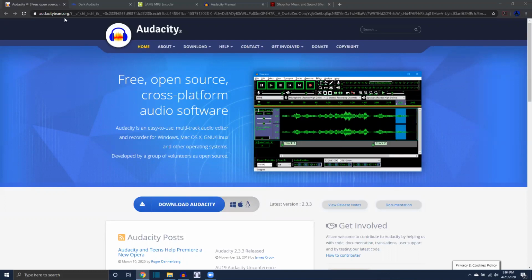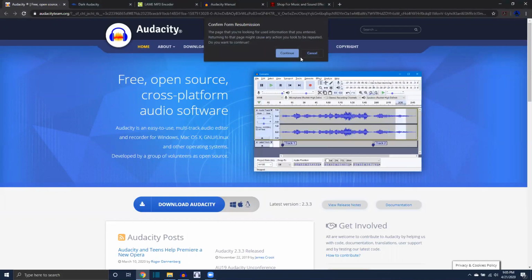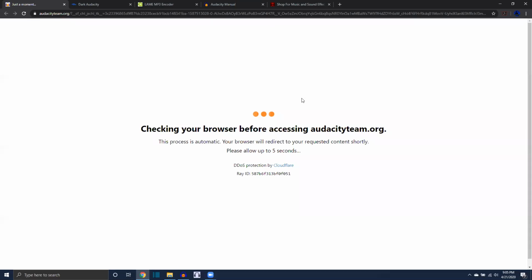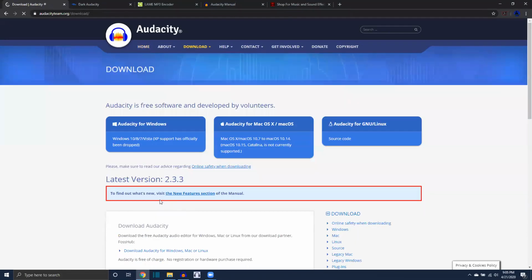So you'll see we're at audacityteam.org. That's where you can download the regular full version of Audacity. It does look a little weird when you first go to it. I'll do a refresh here, and you'll see it's checking your browser, but it's just figuring out what version of the software it wants to deliver to you. So download Audacity, and you can see they have versions for Windows, Mac, and Linux. Just download whichever version you need.